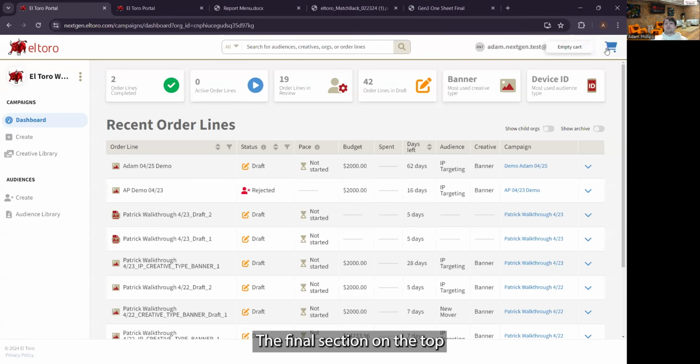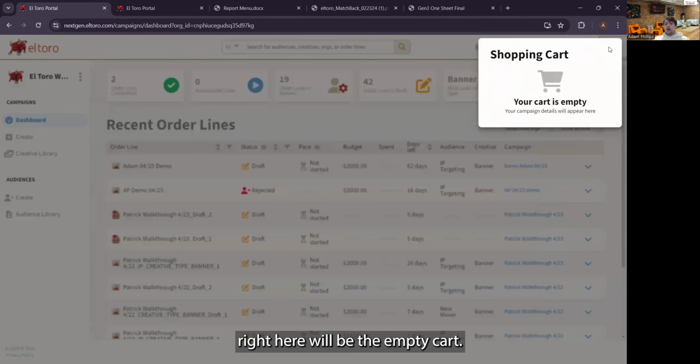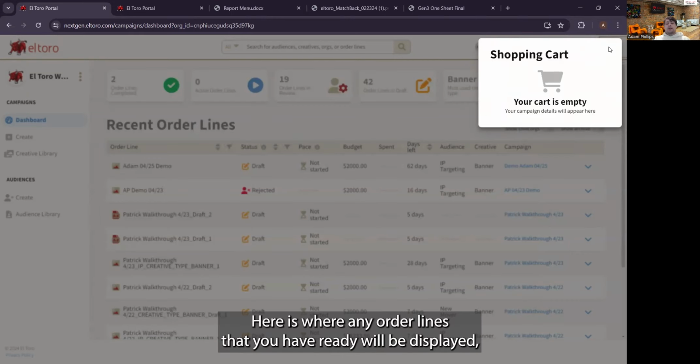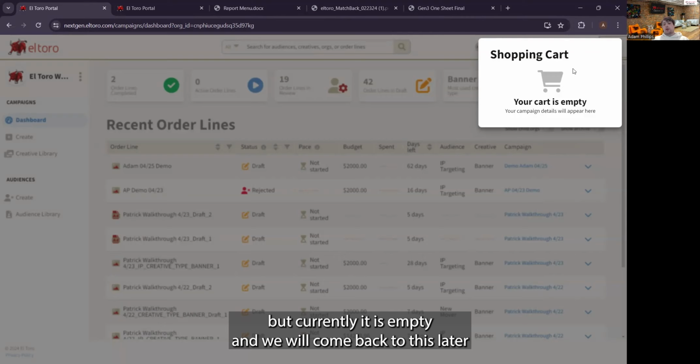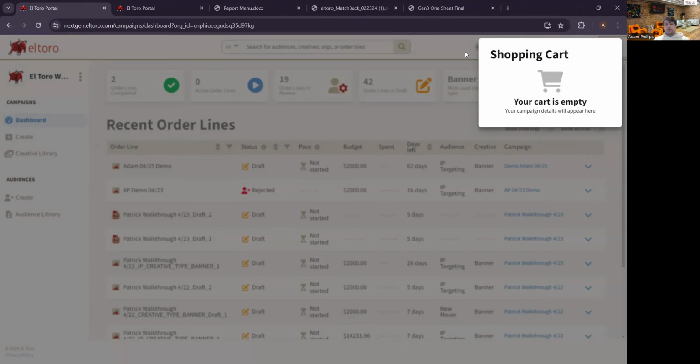The final section on the top right here will be the empty cart. Here is where any order lines that you have ready will be displayed, but currently it is empty, and we will come back to this later once we've set up some order lines.